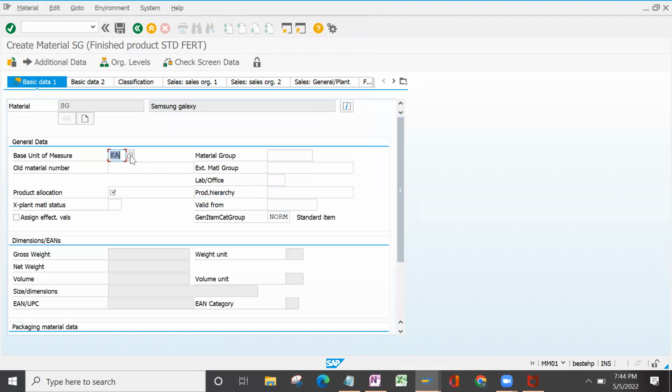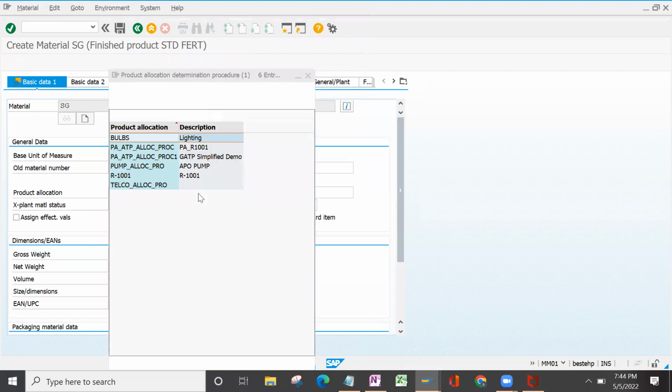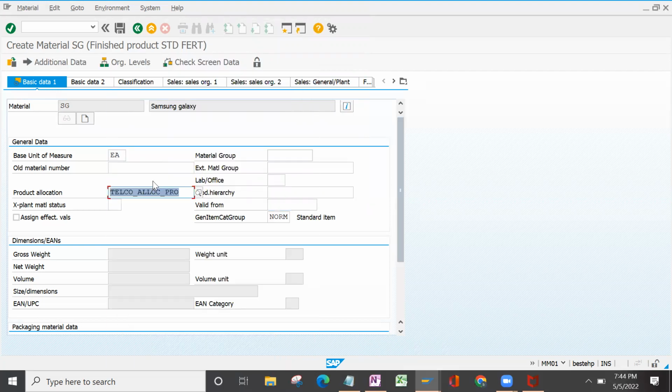F4 on your keyboard. Next, product allocation. This is not a mandatory one, but here someone has made it mandatory.